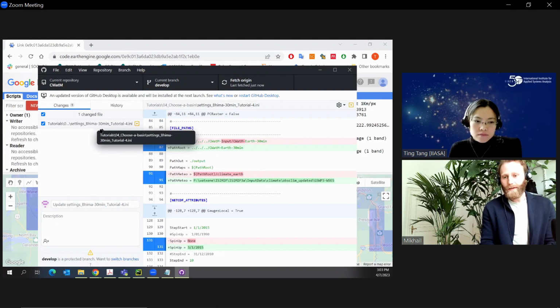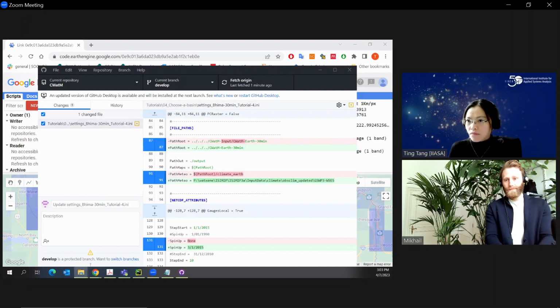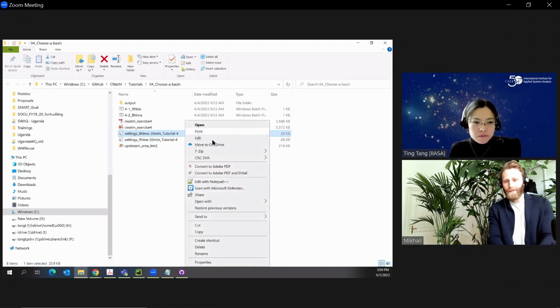So let's go to this file. In fact, if you just right-click this file and go to Show in Explorer, I guess it was the one that's highlighted. Yeah, yeah. Okay, so let's open this one.